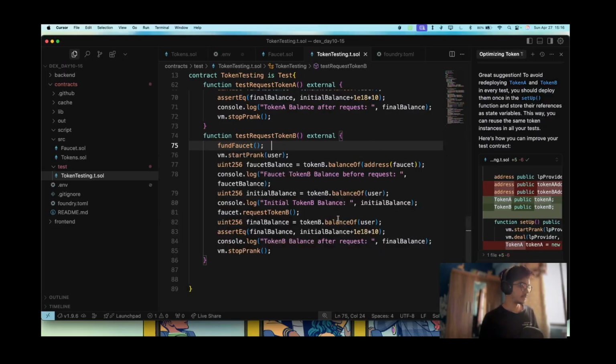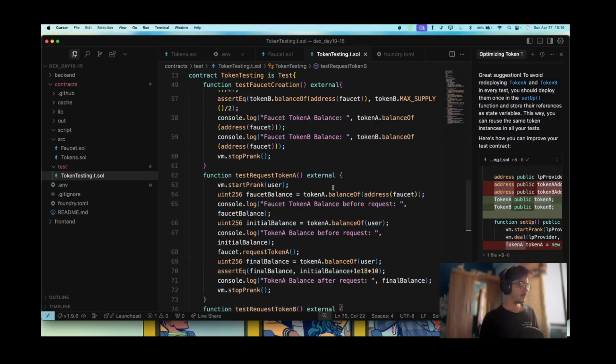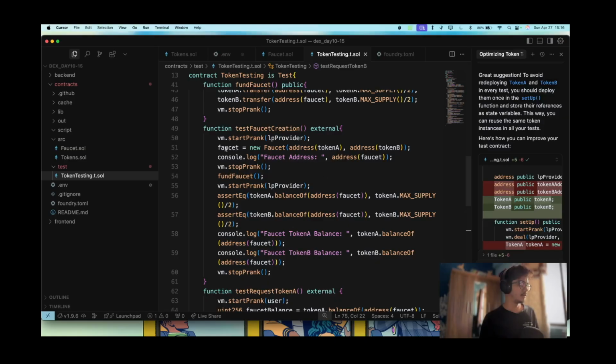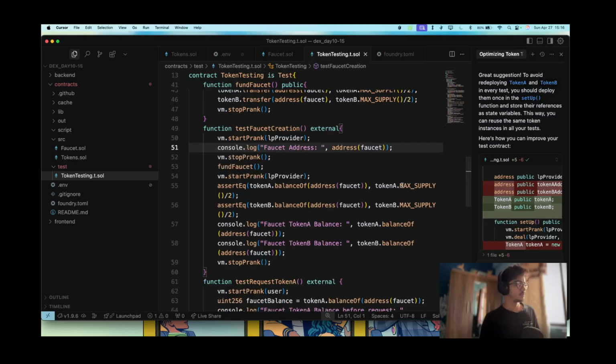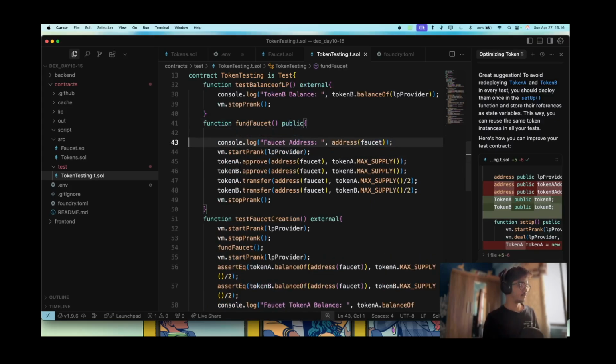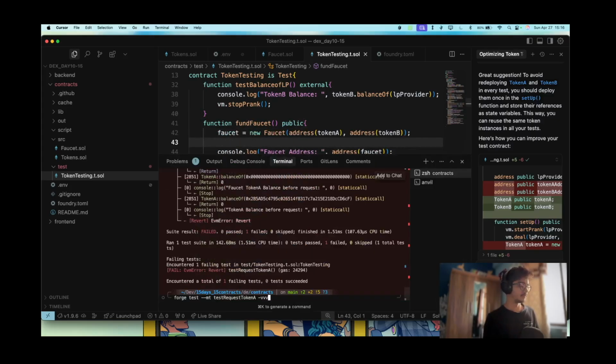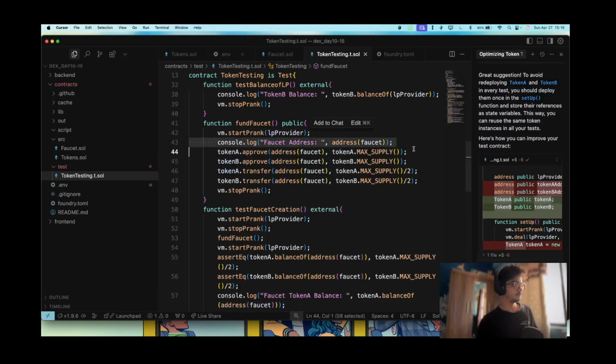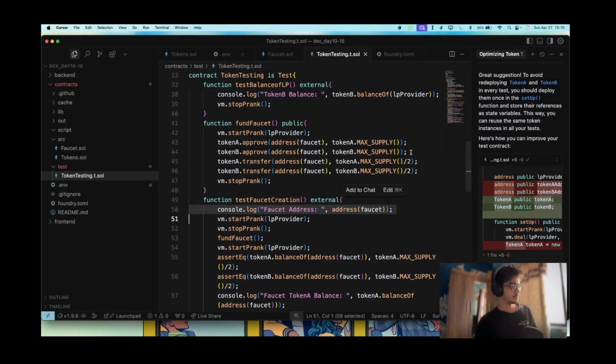Okay, still it's failing. Still it's failing. Let's see what's happening here. Actually, this should also go there. This should also go there. So the faucet was being funded, right?